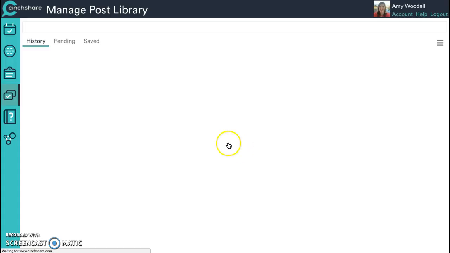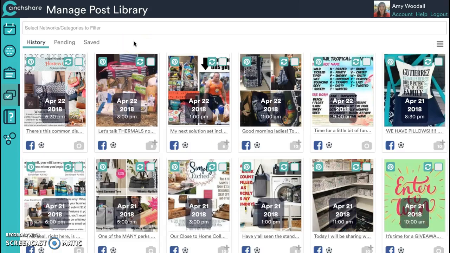Now, one of the things that's really cool about Cinchshare is that they give you the feature called batch posting.